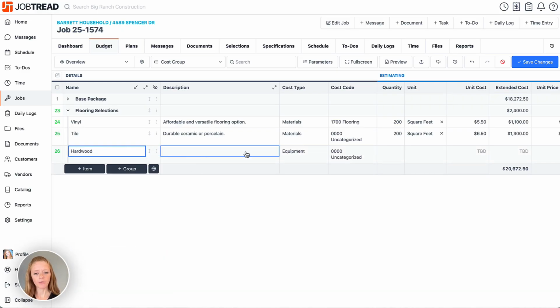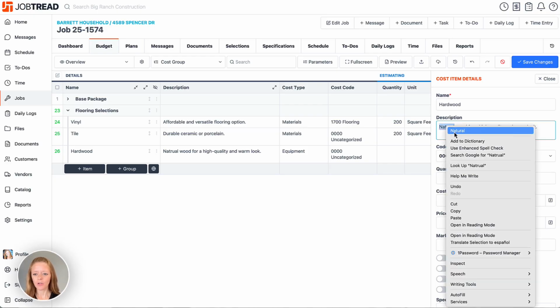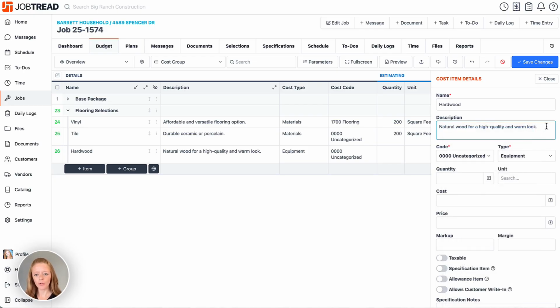Wonderful. Now again, I can fill out the details here, but sometimes it's just easier if you know you're going to be adding some photos, we'll just open up the details from that three dot menu. Now I'm going to add a description. We'll say natural wood, for a high quality and warm look. And of course, we're going to fix any spelling errors there and we will move on. So here we'll add in our cost code. This will be flooring, and then the type will be materials once again. And then we can have our quantity. We need to match because we're still covering that same square footage, regardless what choice they make.